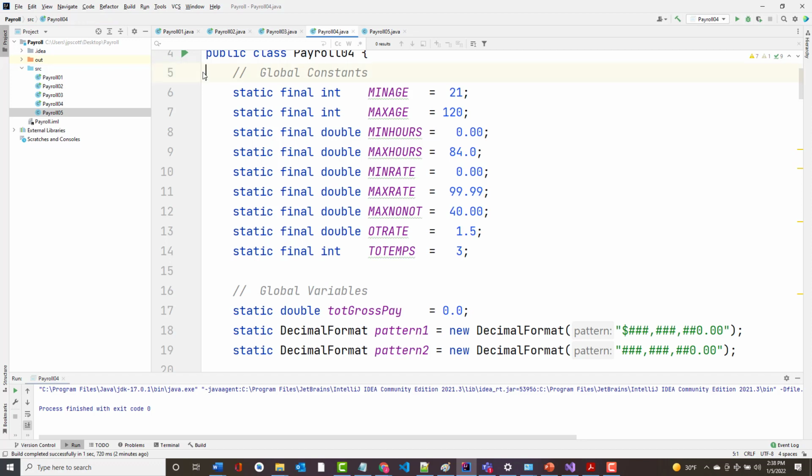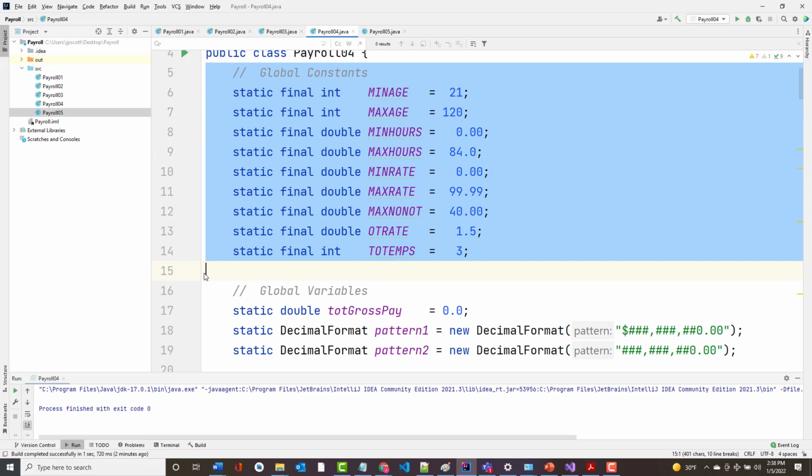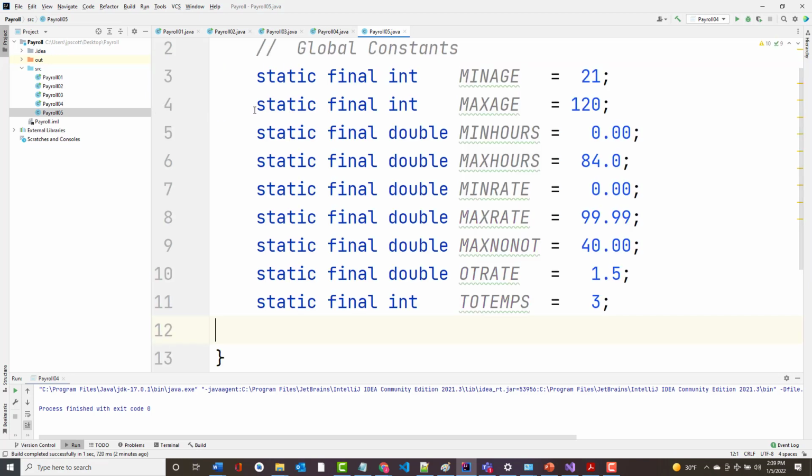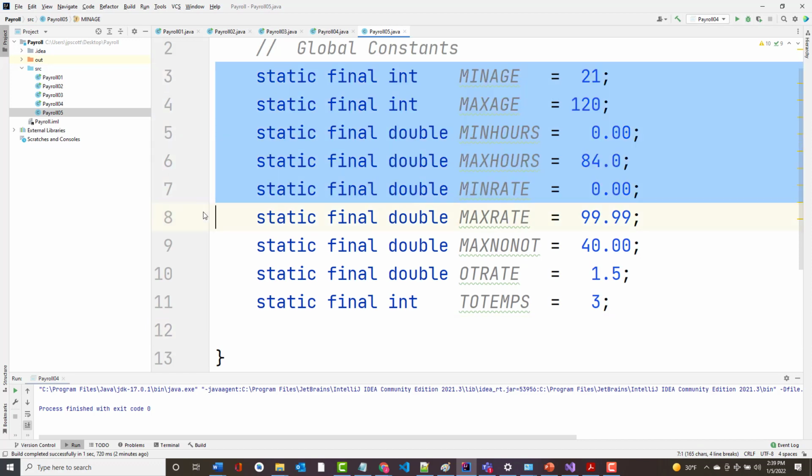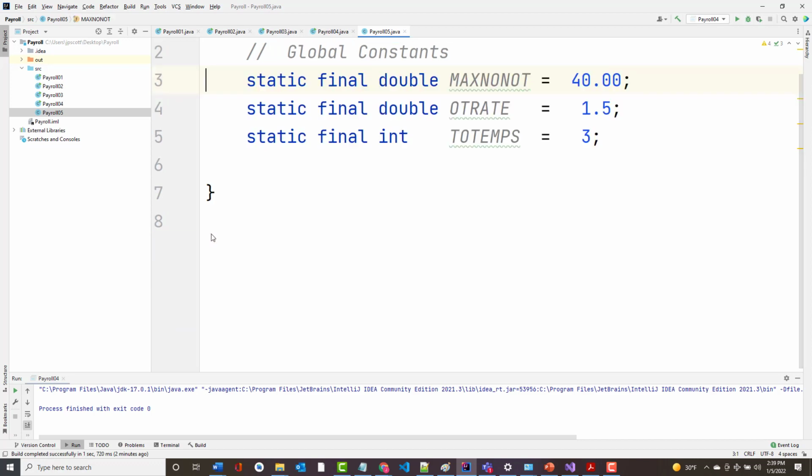I'm not worried about a final total now, so I'm just going to grab these for now. And I'm going to copy them in here. Now, I'm going to change this around a little bit. Why? Because I didn't want this program to be 300 or 400 lines long. So I'm not going to do a bunch of checks like we did before. I'm going to keep the max non-OT.